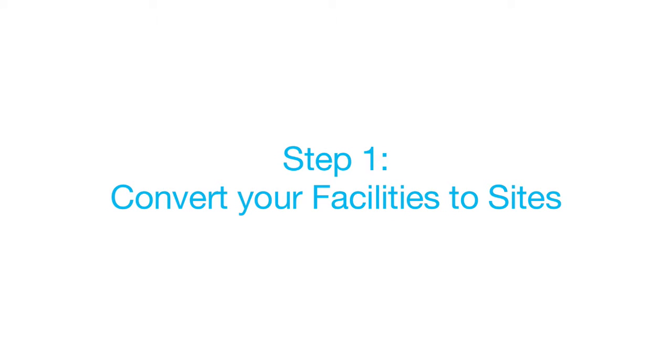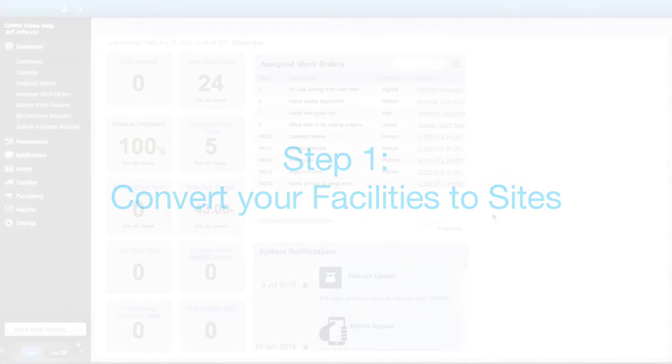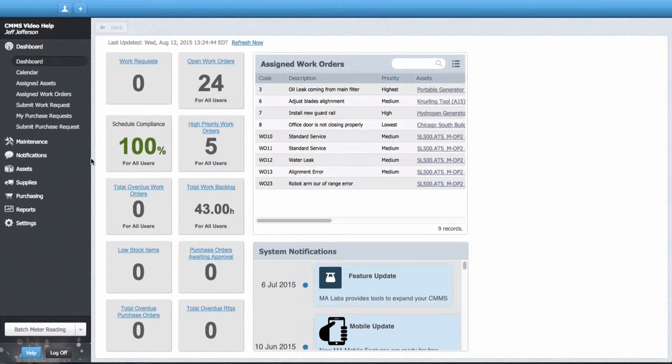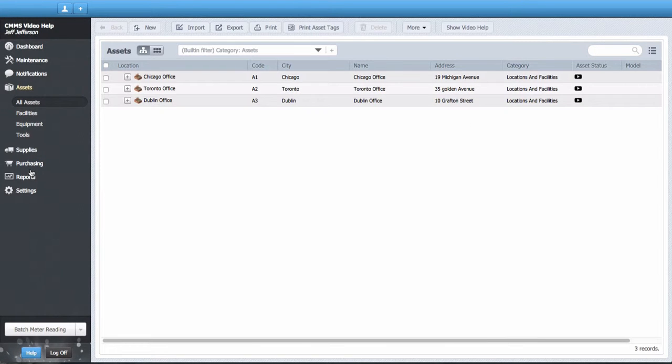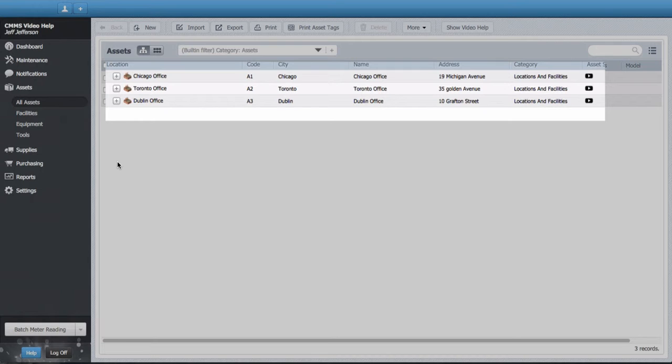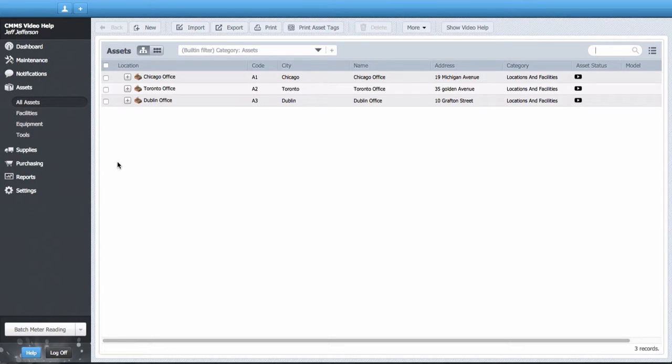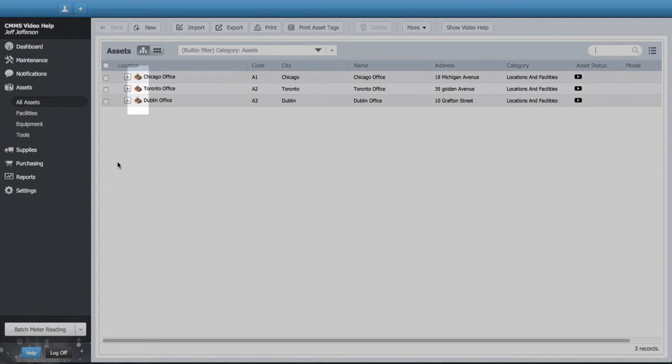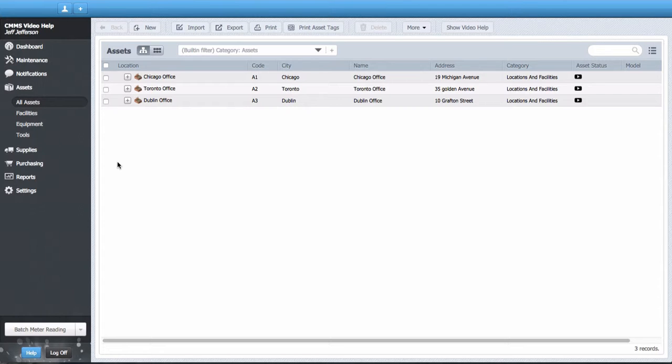The first step is to create your top-level assets in your hierarchy. These are the locations that will become sites. You can see that I've created 3 top-level locations in my asset hierarchy: Chicago office, Toronto office, and Dublin office. They're all represented by the brown location icon. Next, we need to convert those locations into sites.